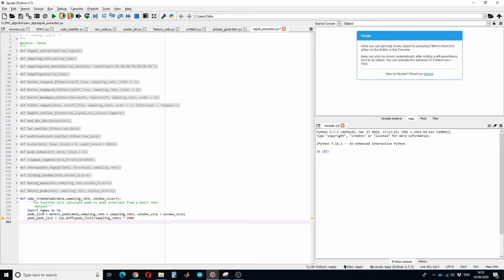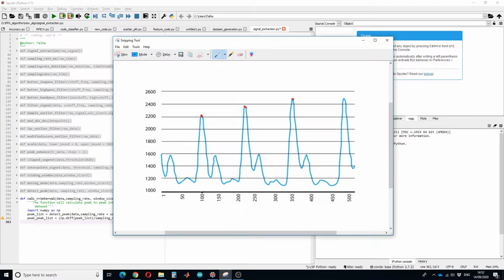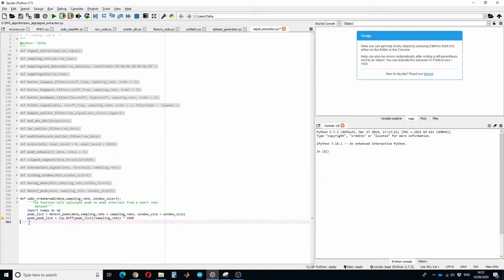Next, I have to find the indexes of these peaks. For example, here it is 100, 225, and it is around 330, 350. And here is almost 500. So let's extract these indexes. Next, let's calculate the absolute difference, and then calculate the square absolute difference. So let's take the square.